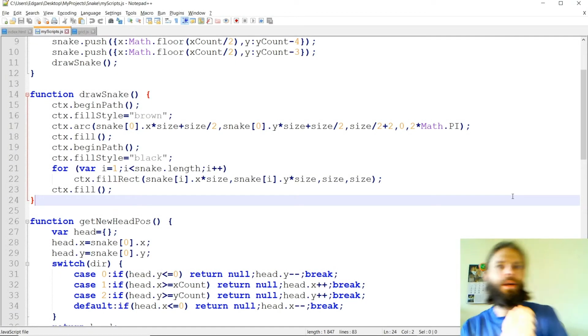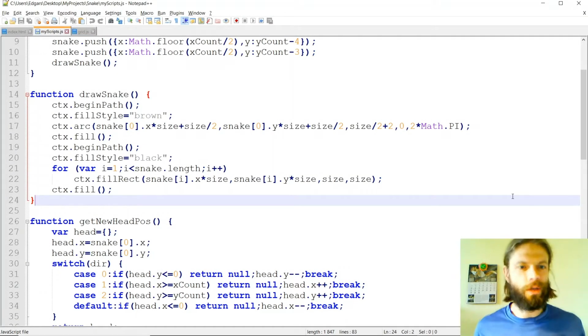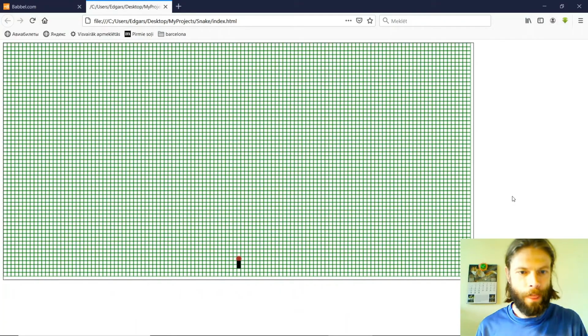Hello everyone, and today we will just continue our snake game. So last time we did this, I think. So this is our snake game, and I can now control my snake with my arrow keys, and I can also go through myself. So this is what we are going to do now.